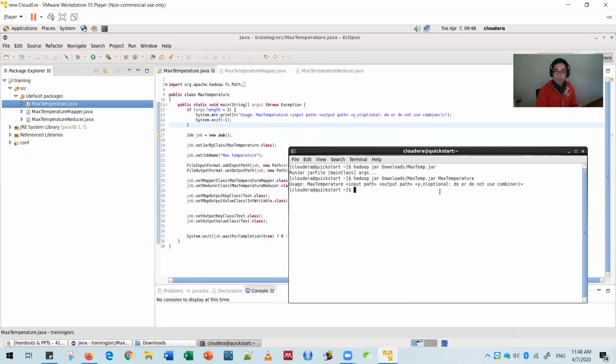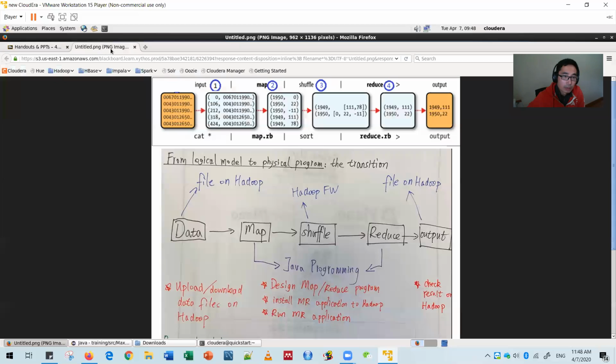What's the input path, output path? Remember, I go here to explain that. This figure. This source data is the input of your application, and the output is the output file. Where do you want to put your output? Okay, these two parts are simply the file on your Hadoop and the file on your Hadoop again. Basically, you tell your Hadoop application where to find the source data file and where to put the output when the program finishes running.